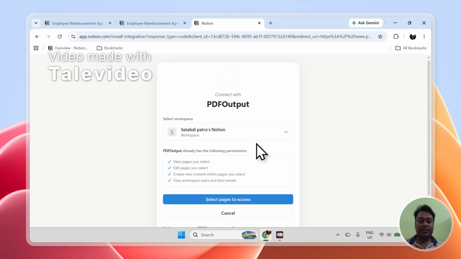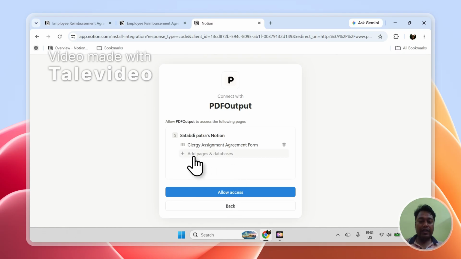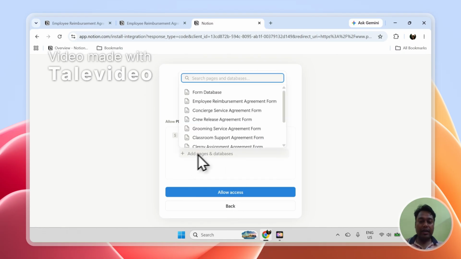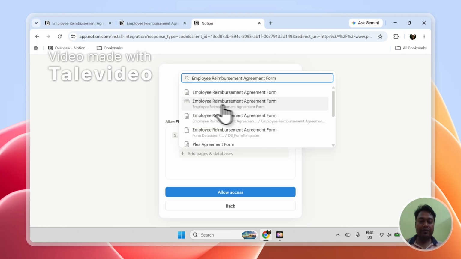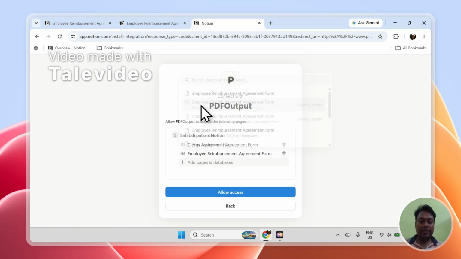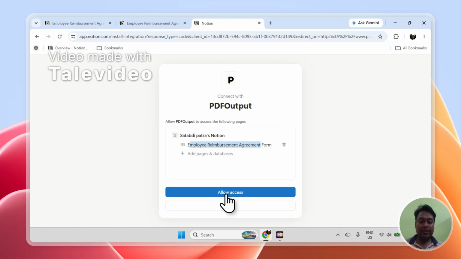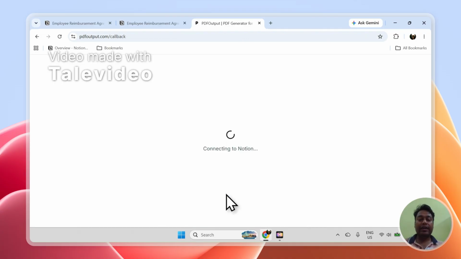So I've changed my workspace in the settings, and I'll click on select pages to access, and then I need to click on add pages. Click over here, and it will allow you to add a page right inside the setup. I will simply paste my database title right over here, and you can see the Employee Reimbursement Agreement Form is showing. Click on that and it gets added. Notice that when you're adding a database, it is in the database form of icon, so that needs to be added correctly. Okay, so I've just added this Employee Reimbursement Agreement Form. I'll click on allow access. As I click on allow access, this will give access to the database which I can now use to create the PDFs.